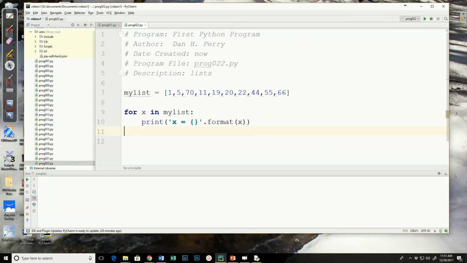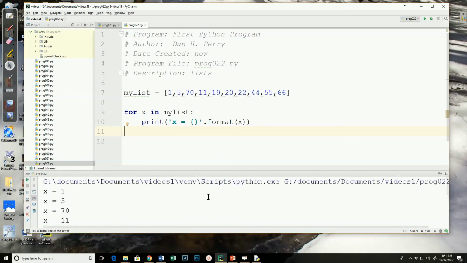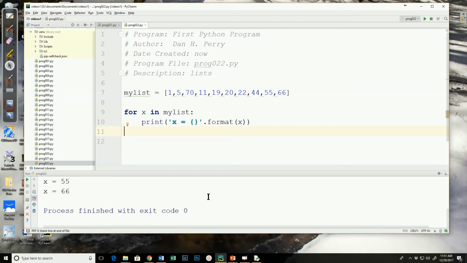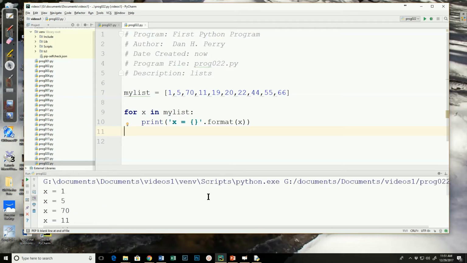We're now ready, I think, to run this. Again, just a simple program with one line, printing the output. Here we've got 1, 5, 7, and so on. So it just iterated through or moved through the list till it got to the end of the list. We could do anything else we wanted with this list as long as we iterate through it.